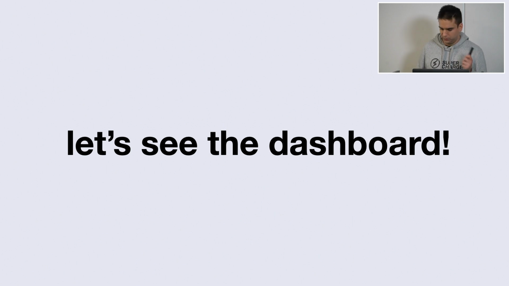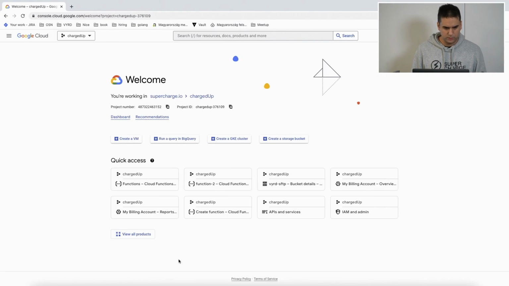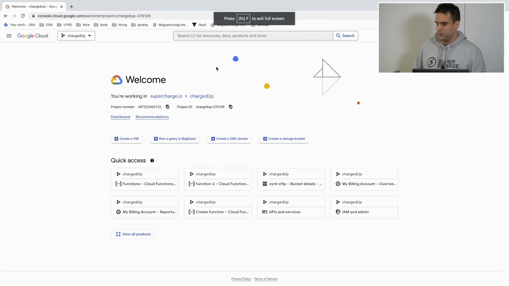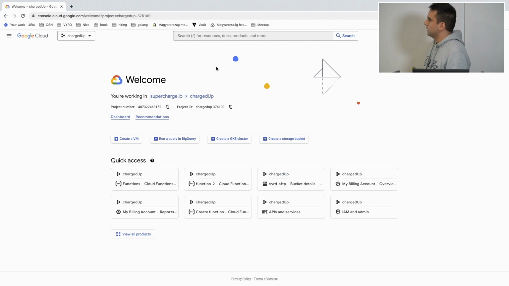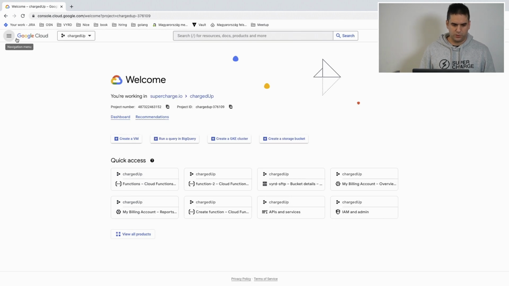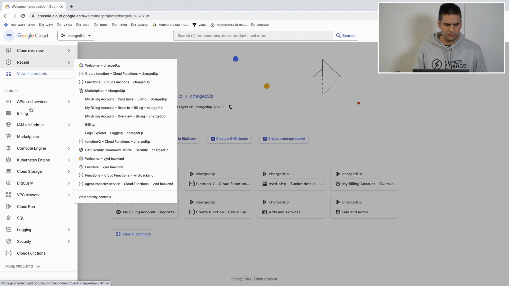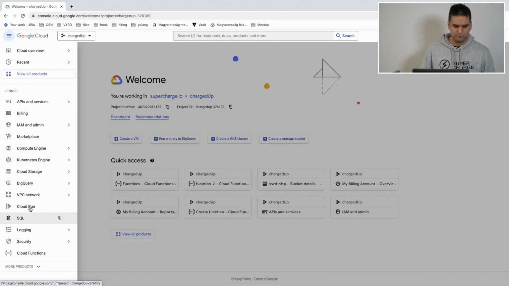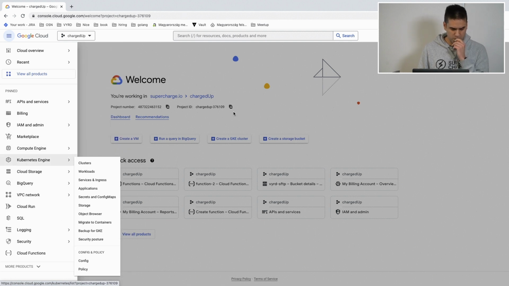All right, I will show you the dashboard quickly in my browser. You will spend most of your time here if you are working with Google Cloud. So you can create and edit projects. You can manage your services. There is a section for every kind of component here. Also, you can see your billing account and so on. There are lots of things.